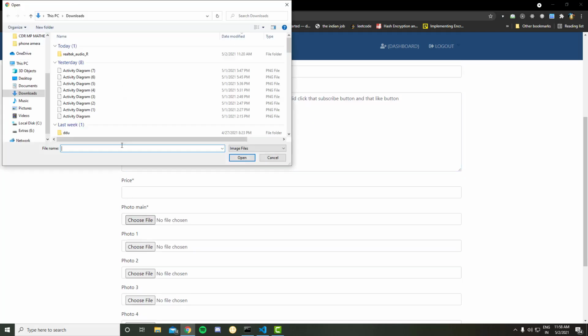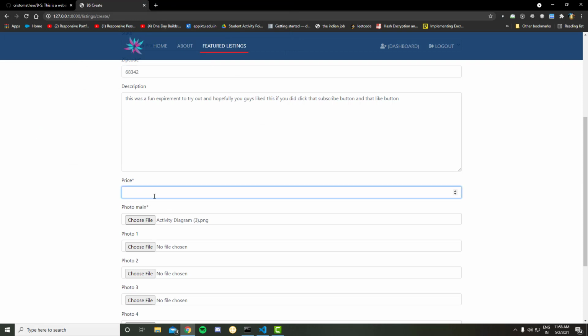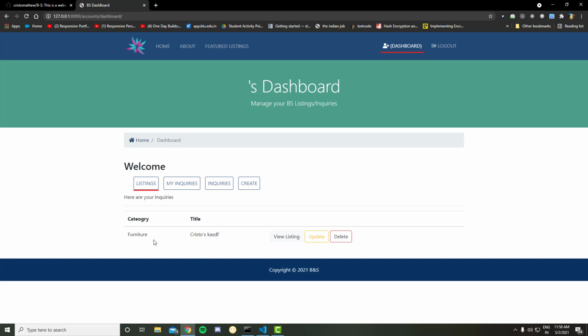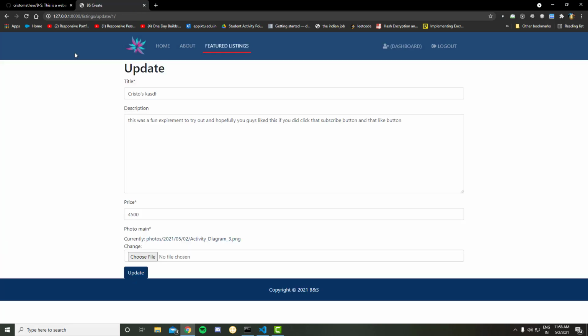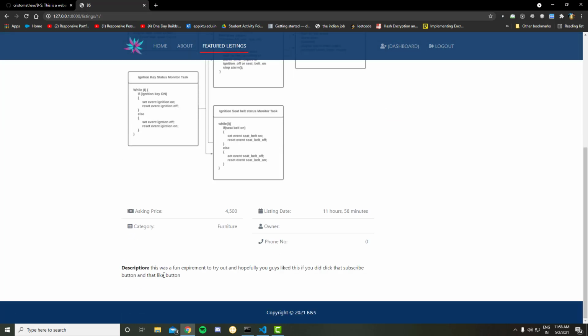Right, so upload an image. Okay, I did some activity diagram yesterday, so I'll call this 4.5 create. So yeah, that's it. So we have created Christos Furniture. Let's see if the update works. As you can see, let's see our listings. So this is my listing. Oh, this is what I did yesterday. So anyway, it says I uploaded 11 hours 58 minutes ago.